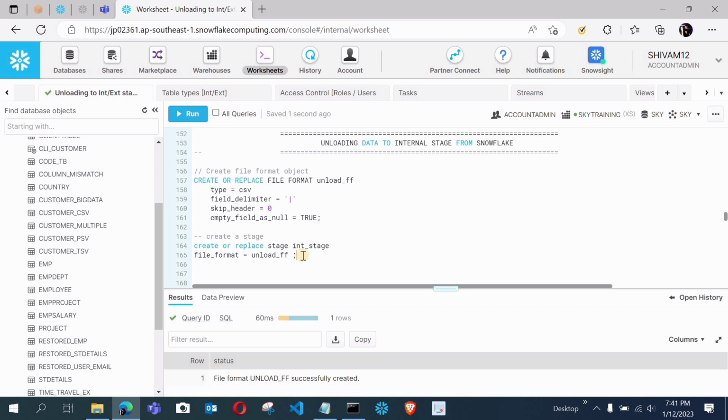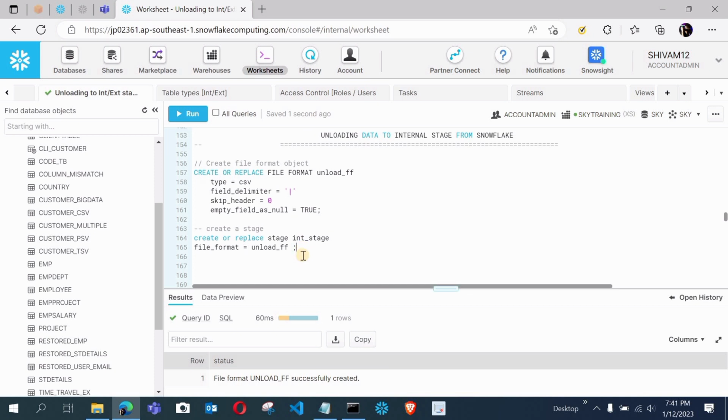Okay, by the table stage or the user stage. These user and table stages are predefined. Whenever you create your Snowflake account, the user stage will be automatically created, and whenever you create any table, then by that name only that table stage will be there for you to work. As we have discussed in detail in the data loading from the internal stage video, where we discussed the user stage, table stage, and named stage.